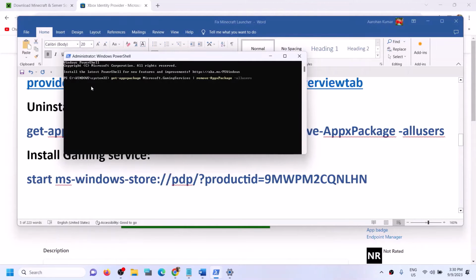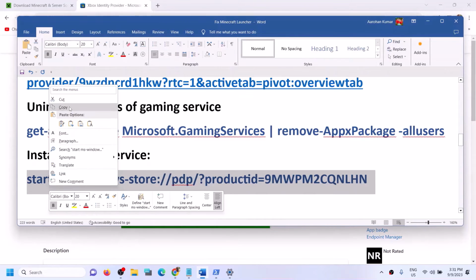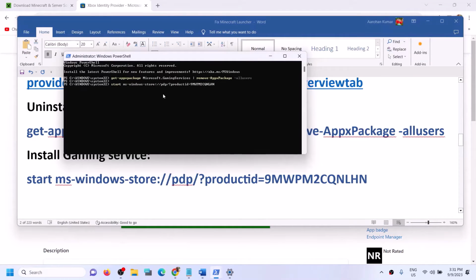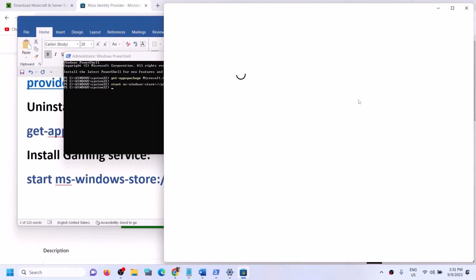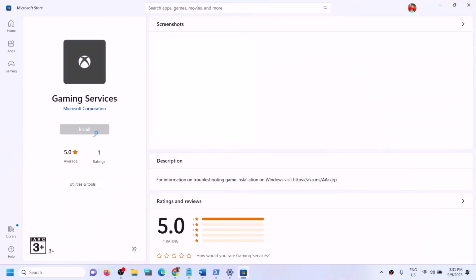Now once this is uninstalled, copy the next command. Copy this command and then paste it on the same window and then hit the enter key. Now this will open Microsoft Store on a computer and then you will see install option to install gaming services. So click on install and then click on yes to allow and let the download complete. Once the download is complete, you can open Xbox app or Microsoft Store and then try to install Minecraft Launcher.